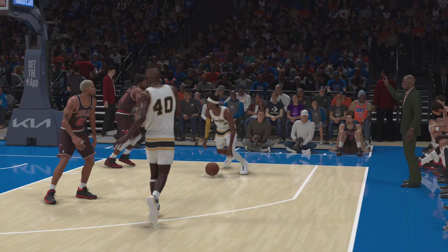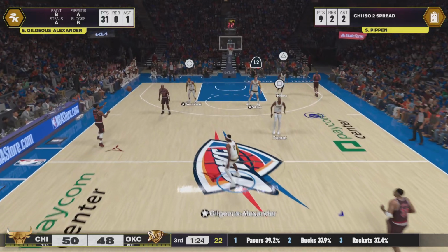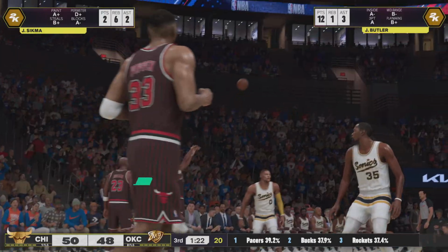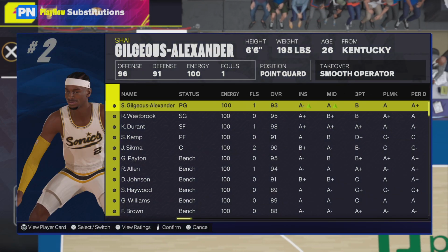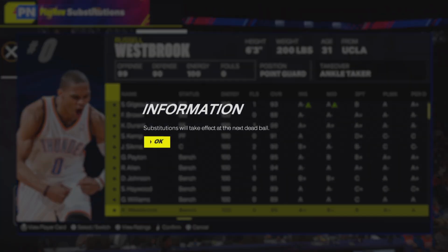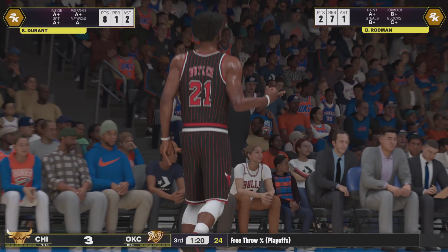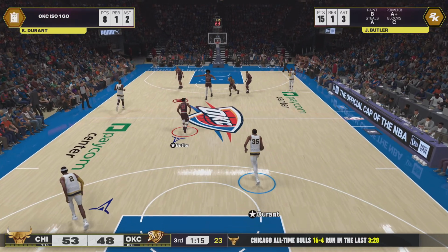And Gilgeous-Alexander throws it down. Just the kind of play they need in a game this close. You know, that's the kind of aggression they want from their floor leader. And it just forces the defense to pay more attention to him, guys, which we know can open up things for others.